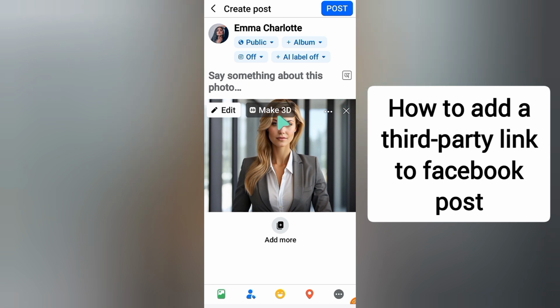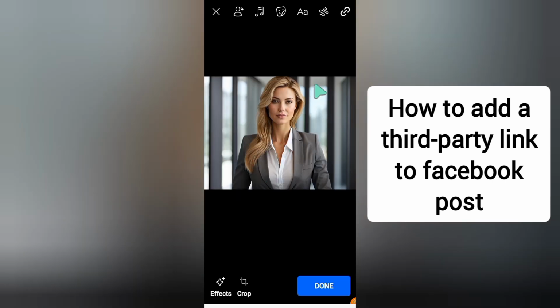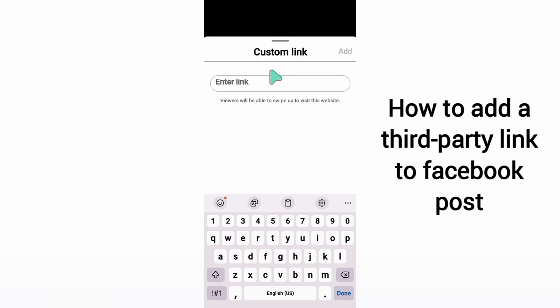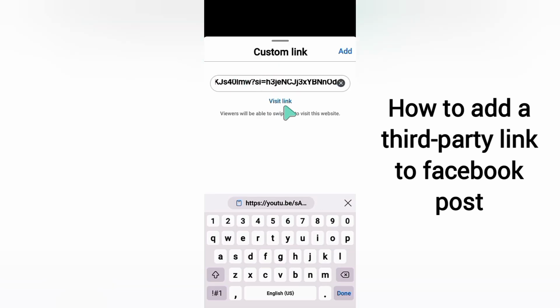So what to do? Just click on the edit button here. And now at the top right corner, you'll see a link option here. So click on it. And now paste your link here. And now just below the link, you'll see a very small note here.